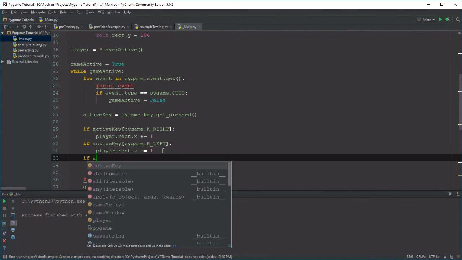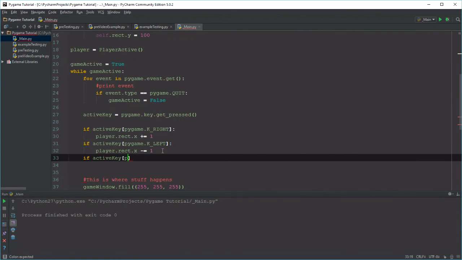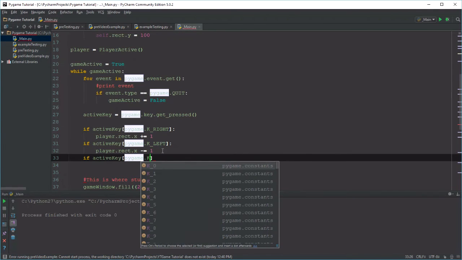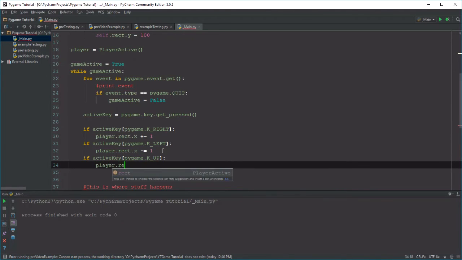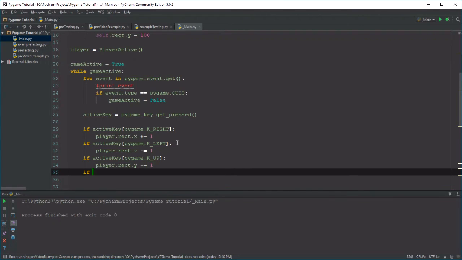So, if the active key, pygame.K_UP, then player.rect.y. If it's up, we minus equal 1. And the reason we minus 1 is because the top left corner is 0, 0, and the bottom right corner is max, max. So when you move up on the screen, your y value is decreasing. That's something that usually takes a little bit to get used to.